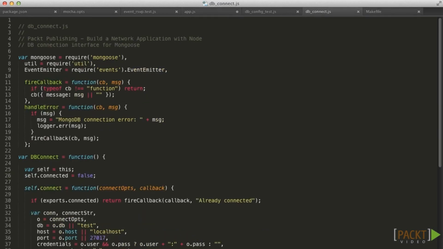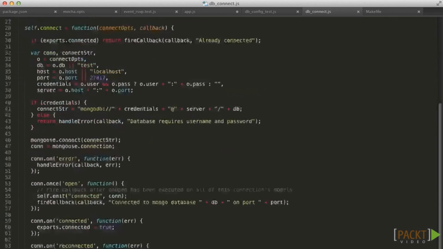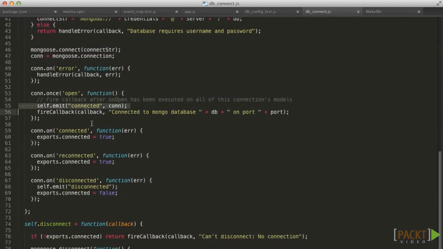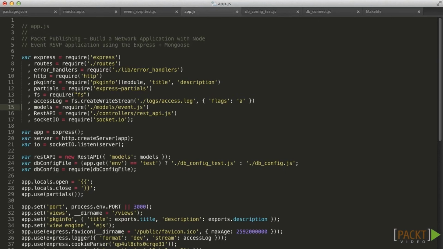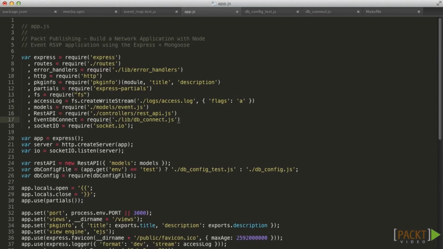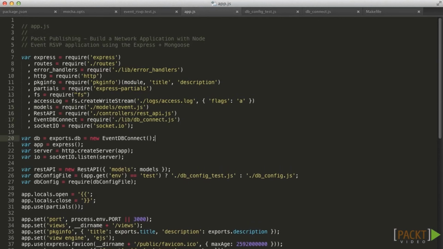Luckily, we can refactor our database interface module to inherit from EventEmitter, and then fire an event as soon as the database is connected, and pass the connection to the callback. Now that our DB connect module is an object, we have to instantiate it after importing. We'll assign that object to a local variable and export it as a property of our app module.